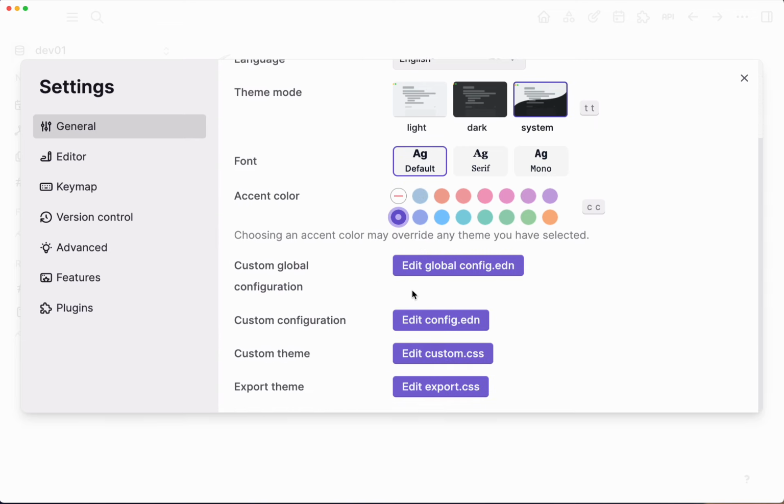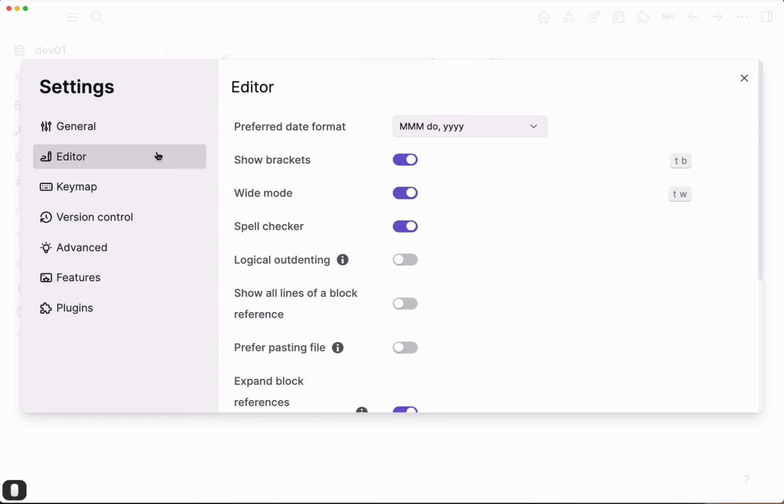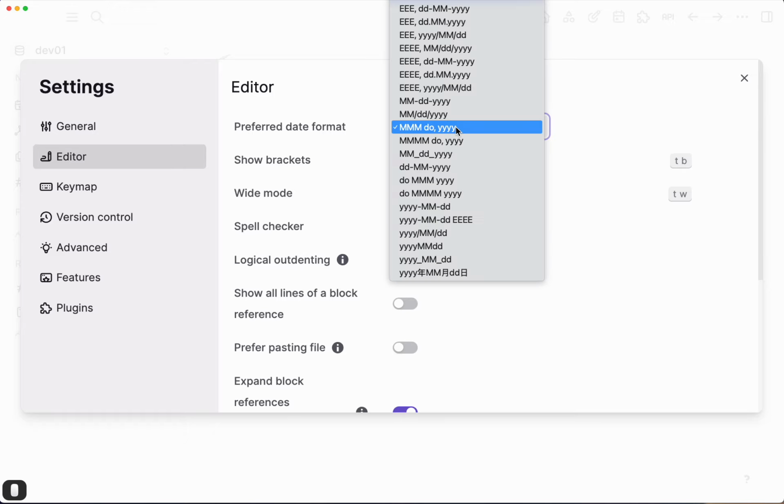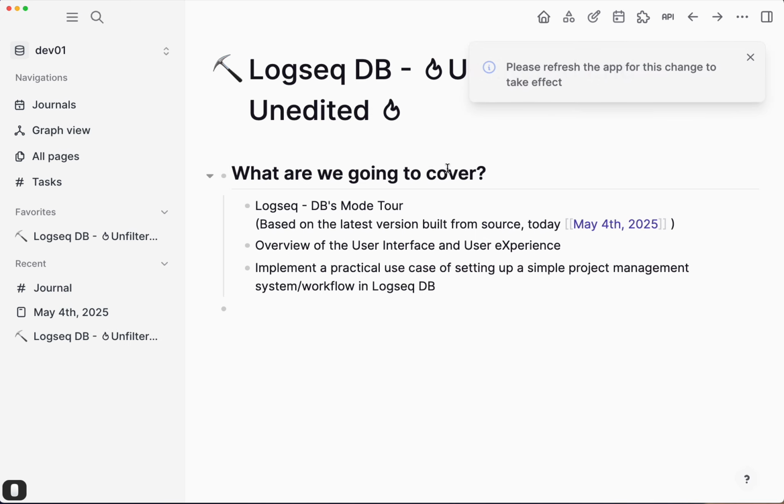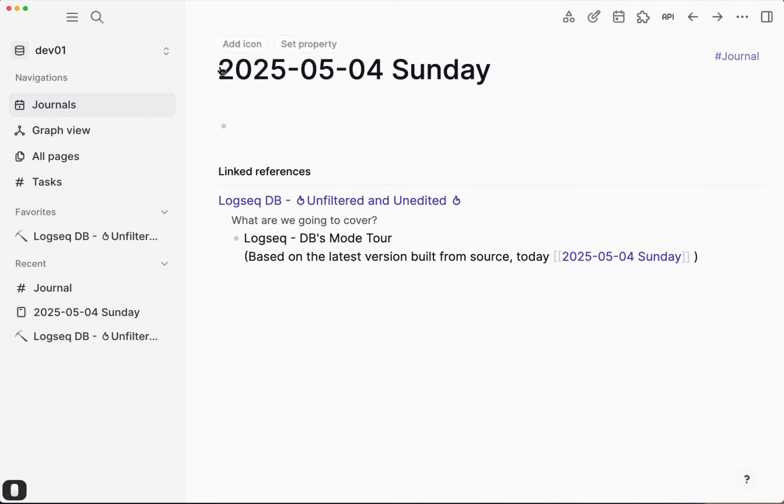Custom configuration is still available, so we can make some custom changes. The theme, you can set a custom theme here, and the option to export a theme is also available. And in the editor section, if I need to change the date format, we can do that. And let's see what would be nice to have. How about we pick one that will be more interesting. Let's pick that. Once I do that, it takes me back. And if I click on journal, you can see that the format has changed.